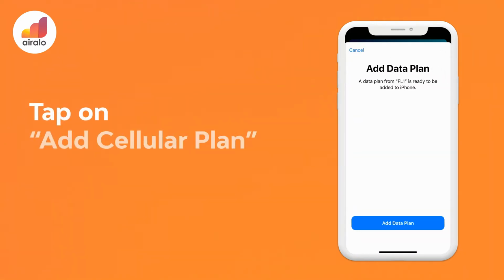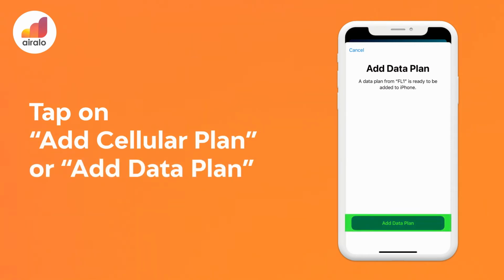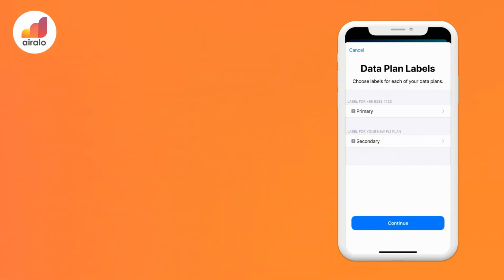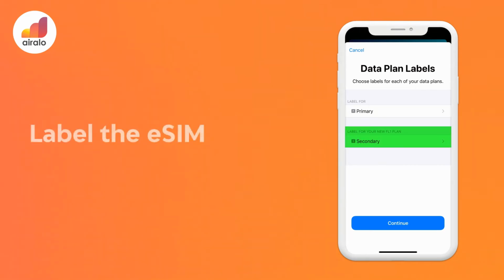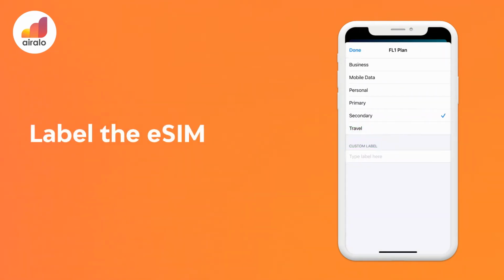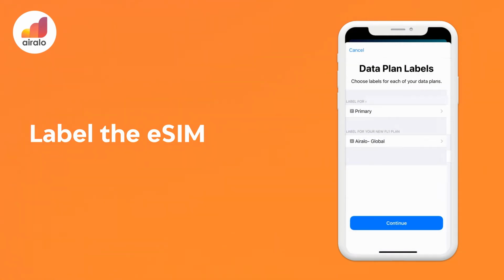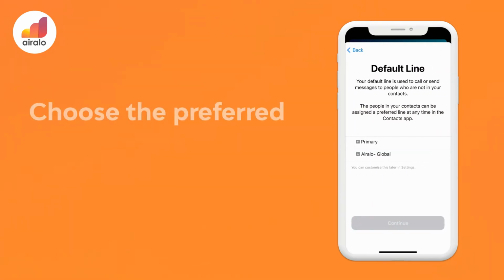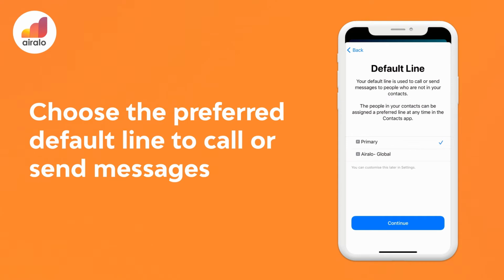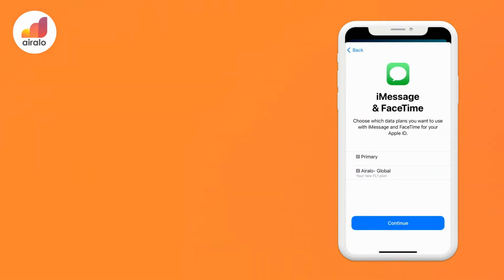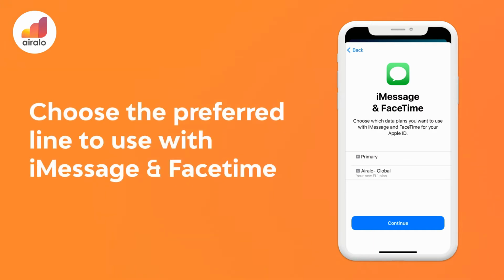4. Tap on Add Cellular Plan. 5. Label the eSIM. 6. Choose the preferred default line to call or send messages. 7. Choose the preferred line to use with iMessages and Facetime.